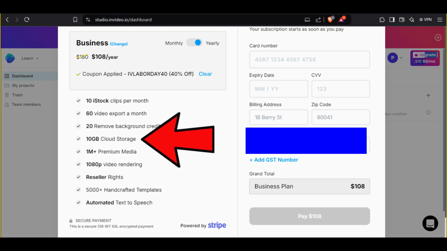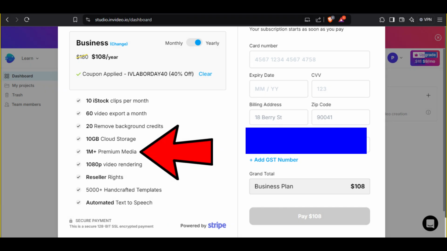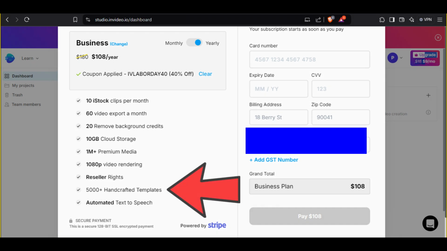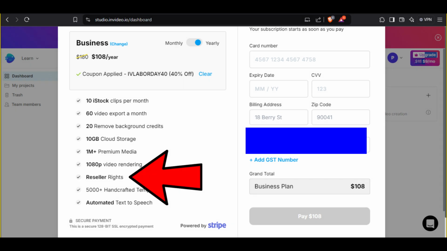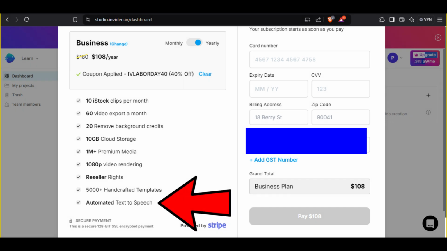You also get 10 GB of cloud storage, providing ample space for saving your projects and assets securely. 1 million plus premium media library and 5,000 plus handcrafted templates, allowing you to create visually stunning videos quickly. The plan supports 1080p video rendering, ensuring your content is crisp and professional. Additionally, it includes reseller rights, allowing you to use your creations commercially, and automated text-to-speech features for adding voiceovers effortlessly.